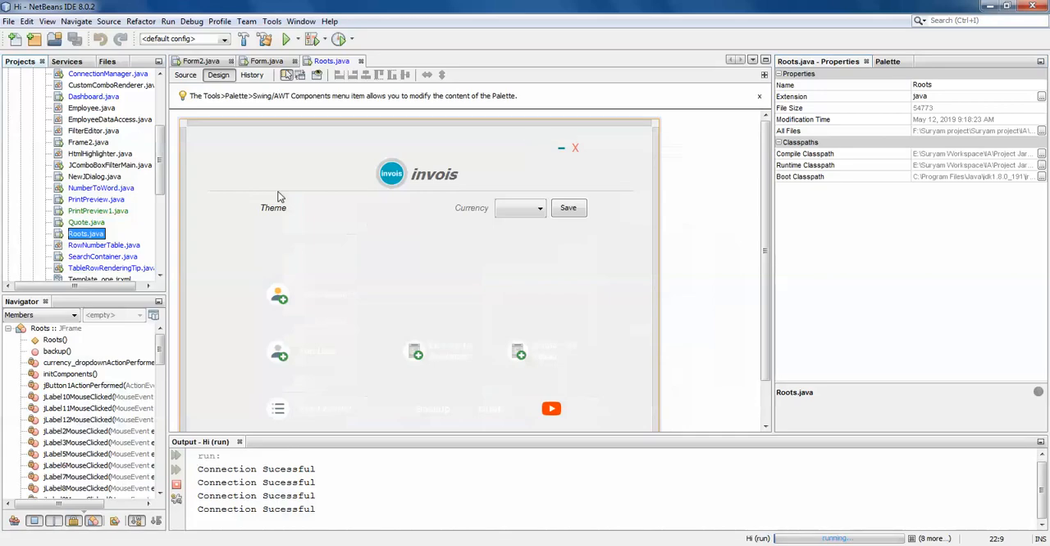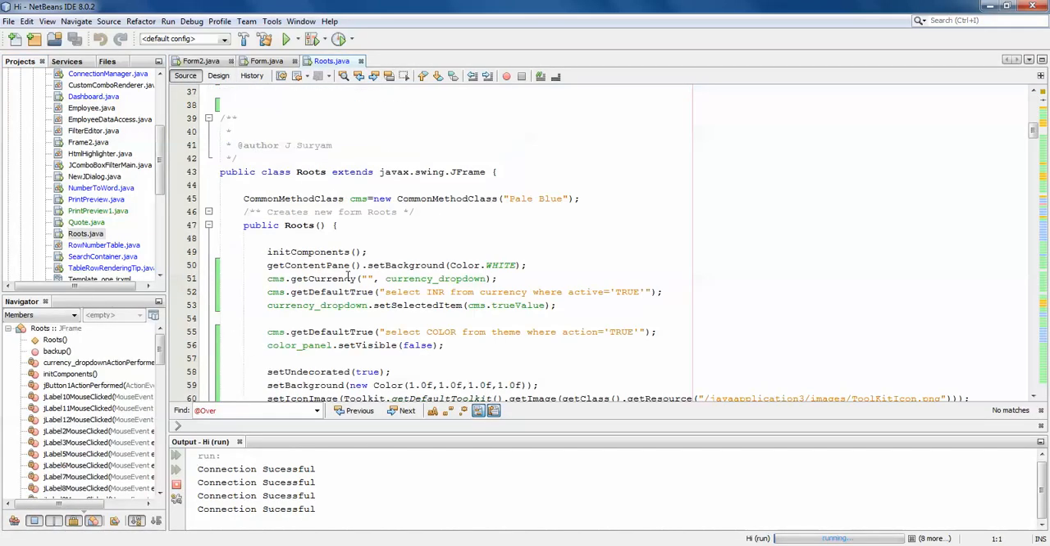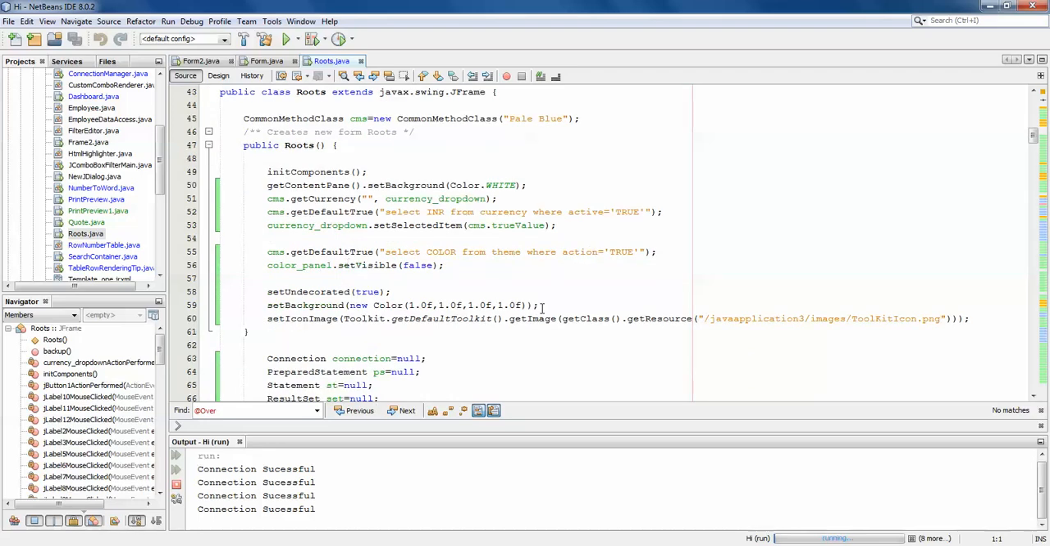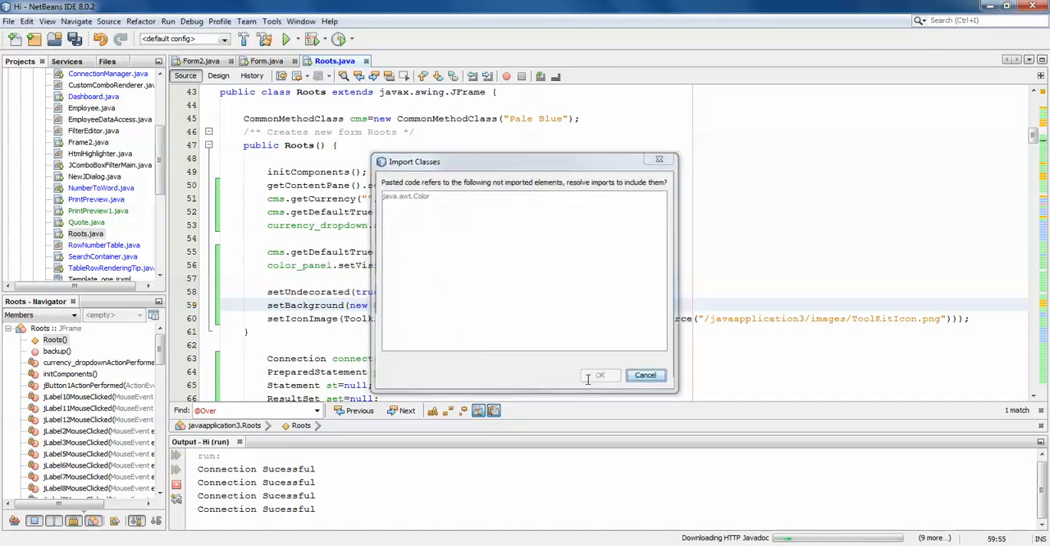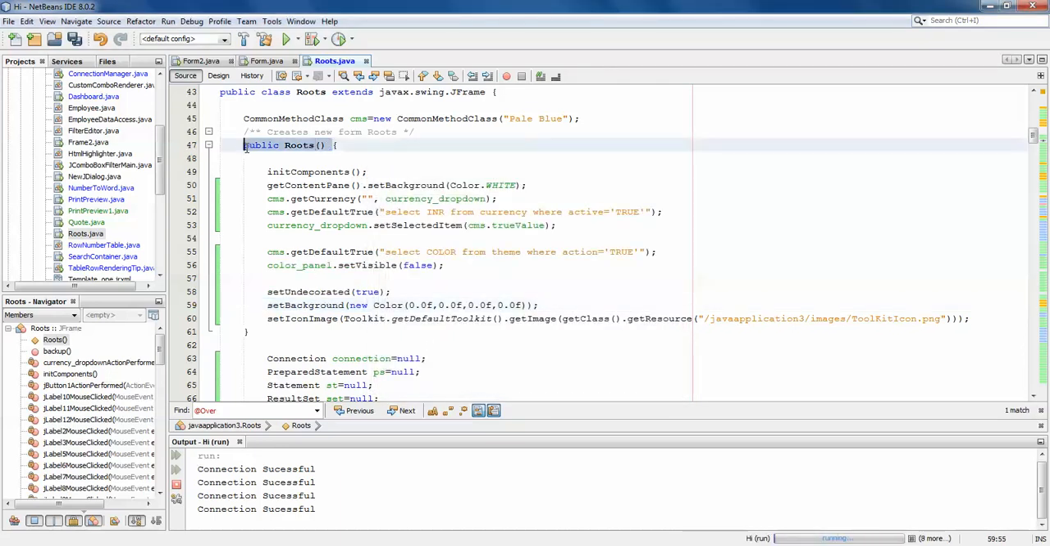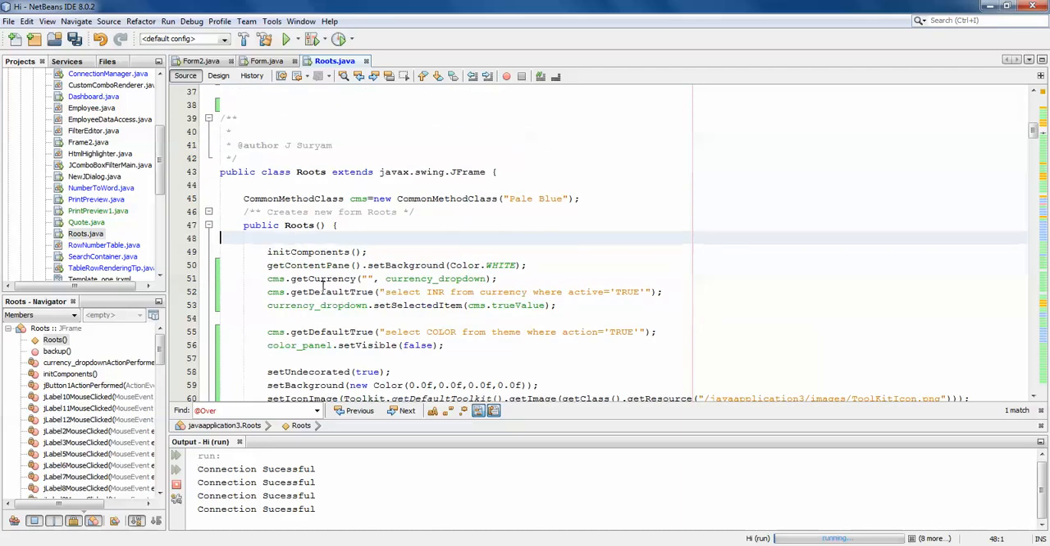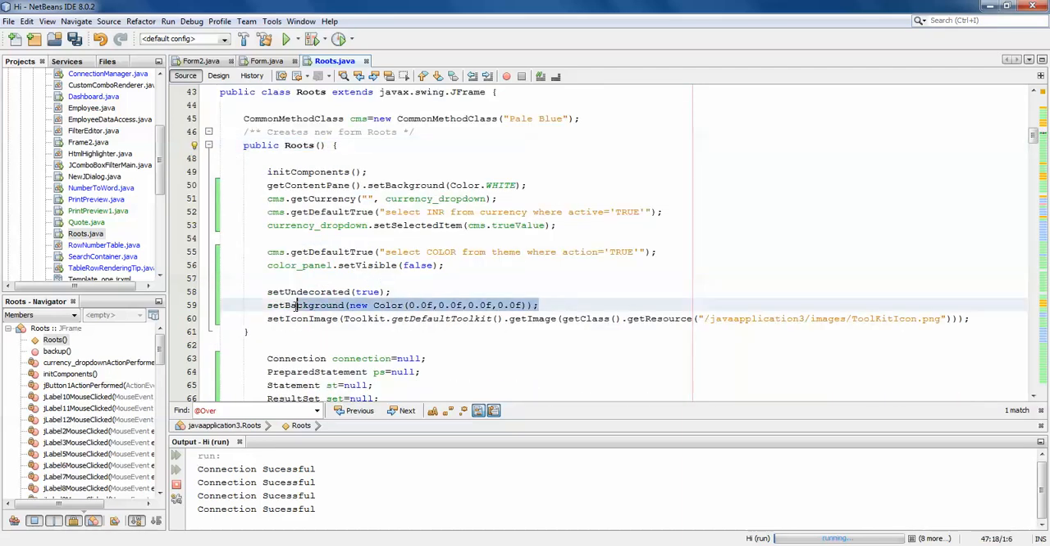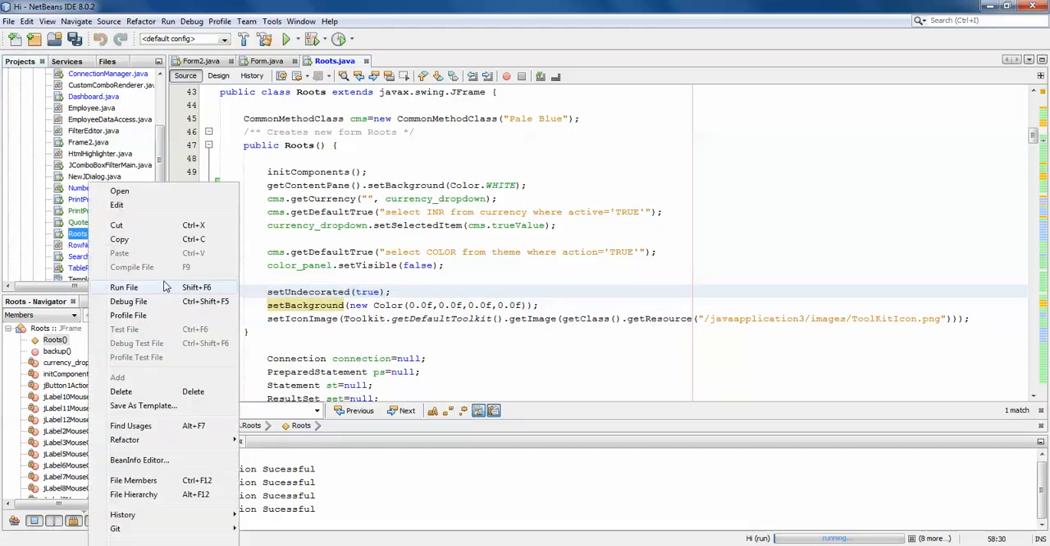I'll just go to my project, and here in the source code, I'm going to paste a single line. I'm going to paste a line in this place, which is in the constructor of your JFrame. My Java class name is roots. In that I have mentioned set background color, and make sure that the frame is set undecorated true. Okay, now we'll see what happens. You will have a clear idea.